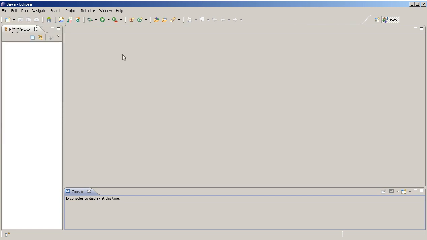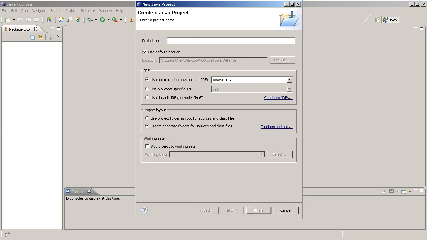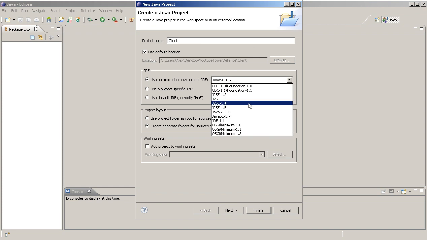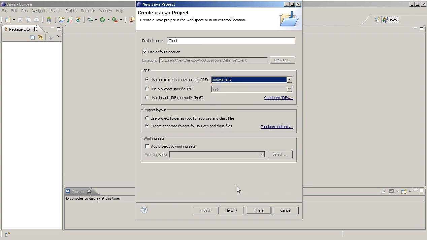Alright, so let's start a new Java project. If you've been using Eclipse before, you should know how to start up a new project. Now, this is set as Java SE 1.6, and I don't want to use Java SE 1.6. Alright, so how would I do this?